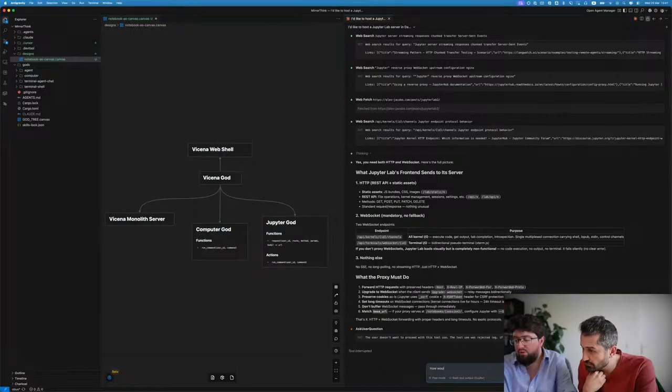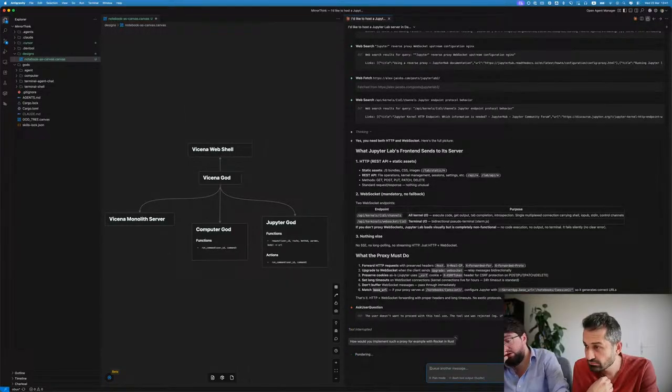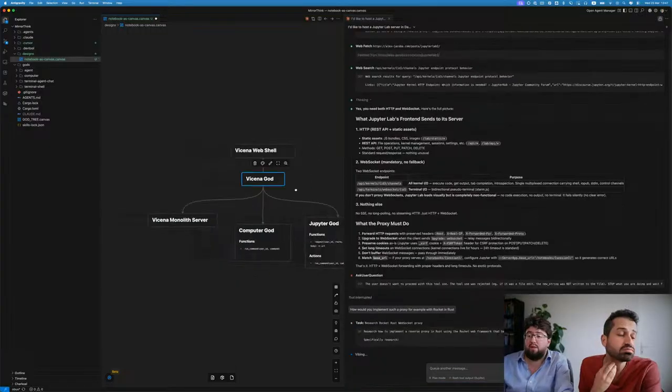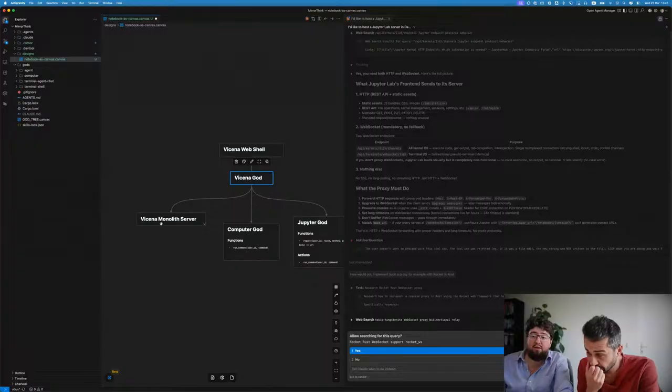How would you implement such a proxy, for example, with Rocket in Rust? It's my preferred web framework in Rust. So you would essentially change the front end right away, like a backend here? No, but this needs a server. I mean, literally, this is also a proxy to our server. And we actually do need WebSocket support too.